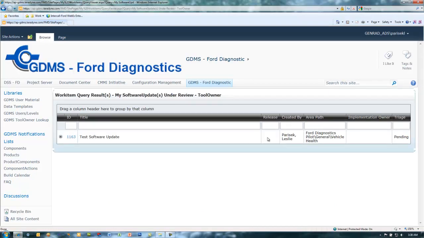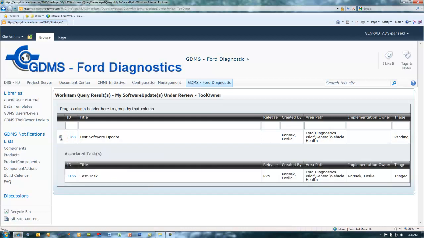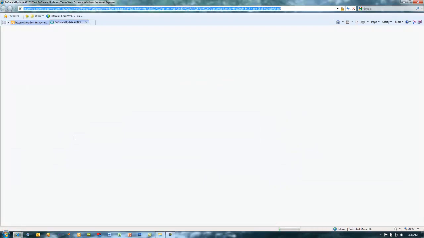Identify the software update you wish to review. Expand the software update and review the states of associated tasks. When all of the tasks associated with the software update have been progressed to triaged, the tool owner should set the software update to triaged. Click the link to the software update to open the software update.